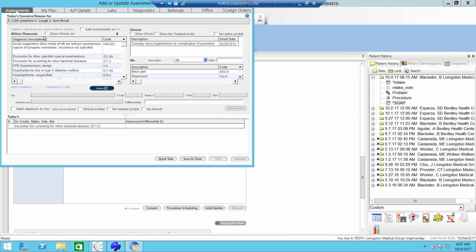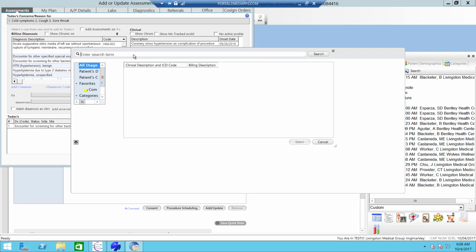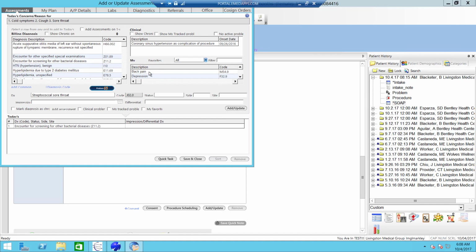So this is a list of everything that the patient has been diagnosed with previously. These are their clinical problem lists, so things that you're tracking. And this one is not anything that's necessarily been on the patient's record before. It's your common diagnosis codes. So I'm going to do a diagnosis code lookup and search for strep throat. Okay, that looks good to me. So I'll double click on it and then press the add/update button.